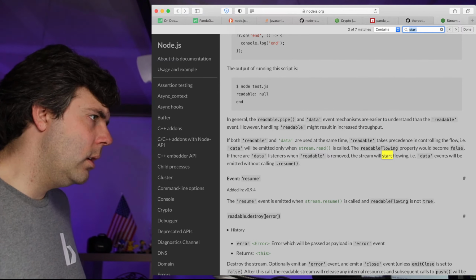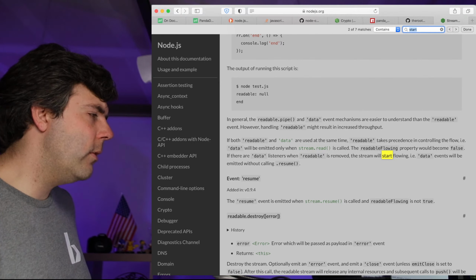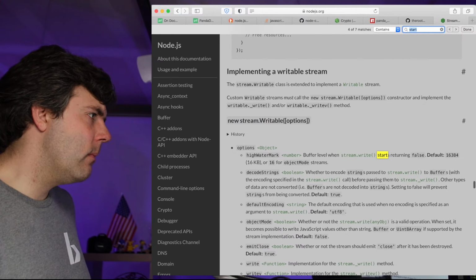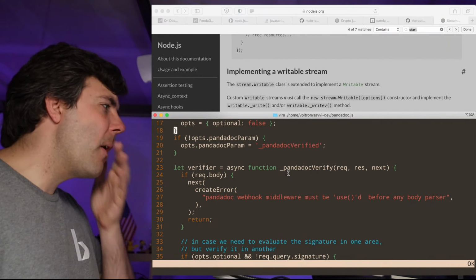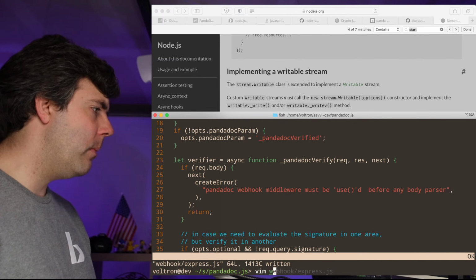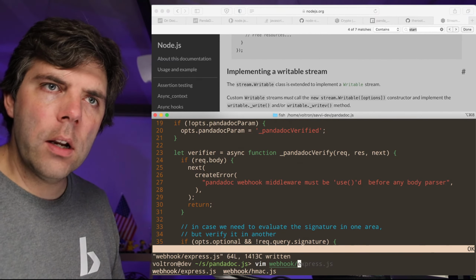If both readable and data are used at the same time, readable takes precedence, controlling flow. Okay, so we're going to have to do a little experiment to figure this out. Thankfully, we have a little test already set up to be able to figure out this experiment. Okay, going to check out down here.